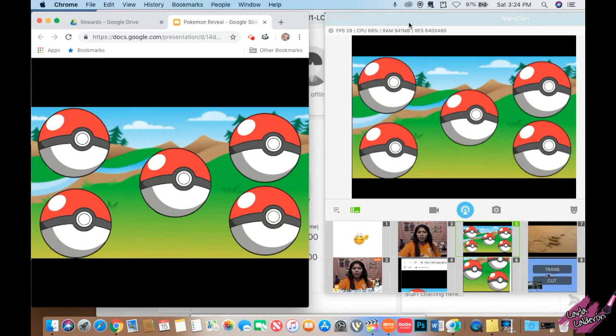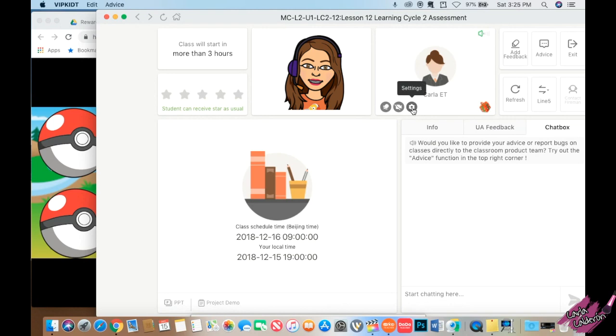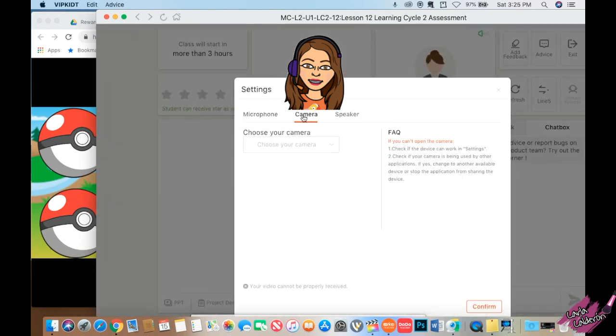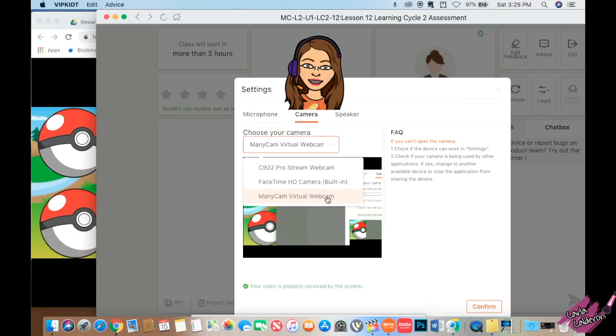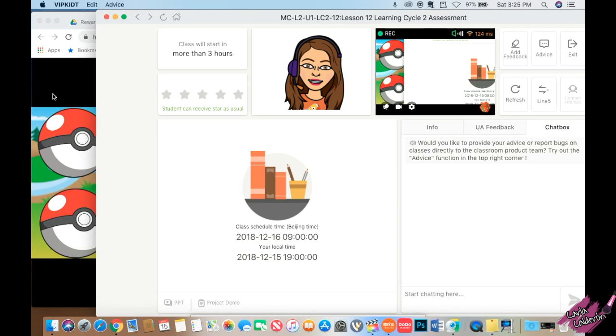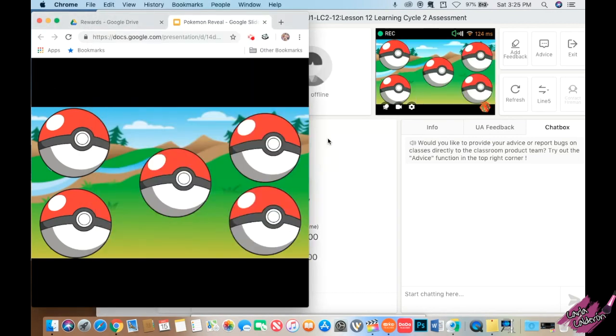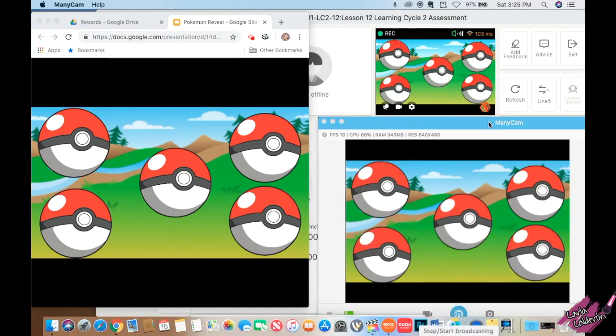Now let me connect this to here. So I'm going to settings, camera, and then I'm selecting Manycam and confirm, and there it is. So if I have to go back here, obviously, so that it shows, because whatever I put on here is going to show on my VIP app, or in other words, Manycam.